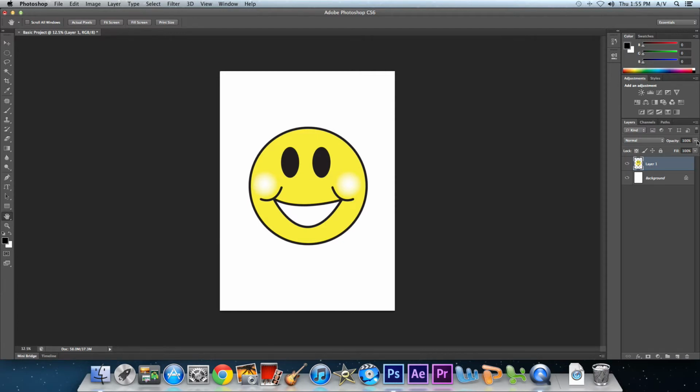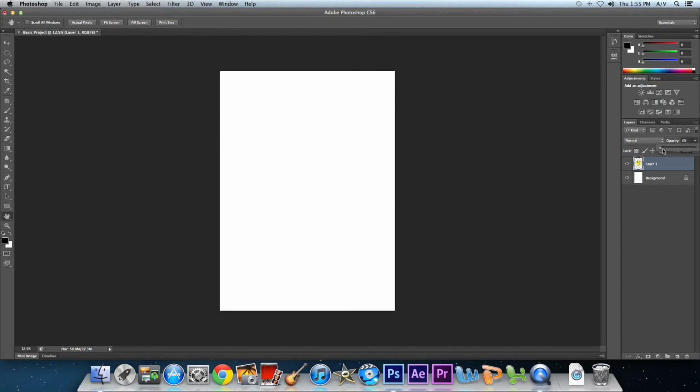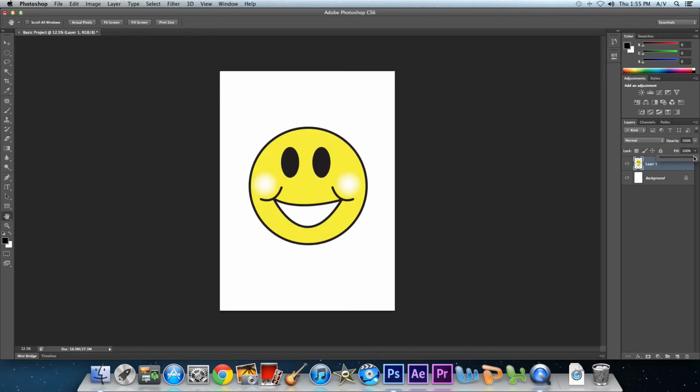The main thing I guess I want to go over on this side is opacity and fill. Now opacity means you'll simply fade the image from 100% slowly down to invisible. Fill is also going to do pretty much the same thing.